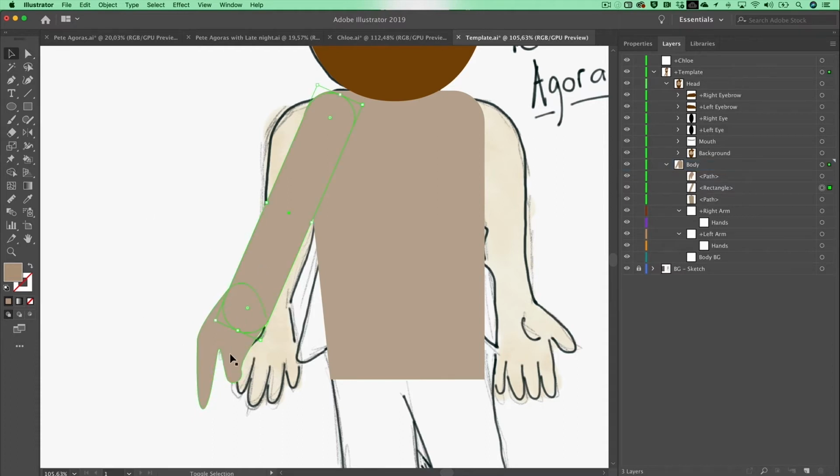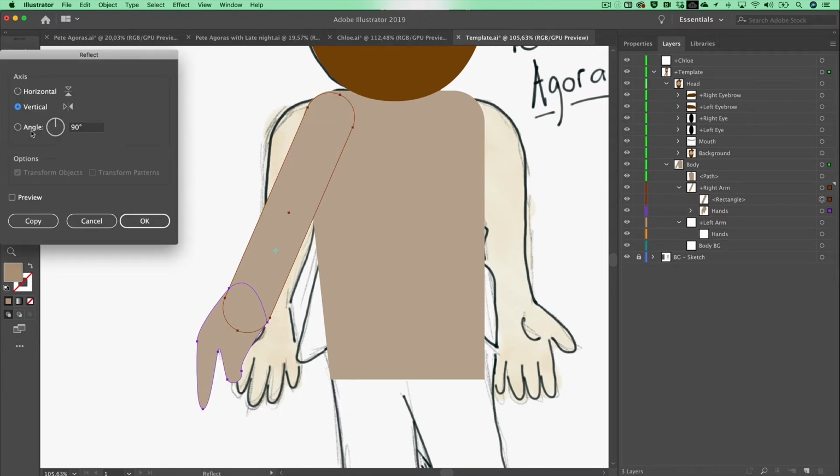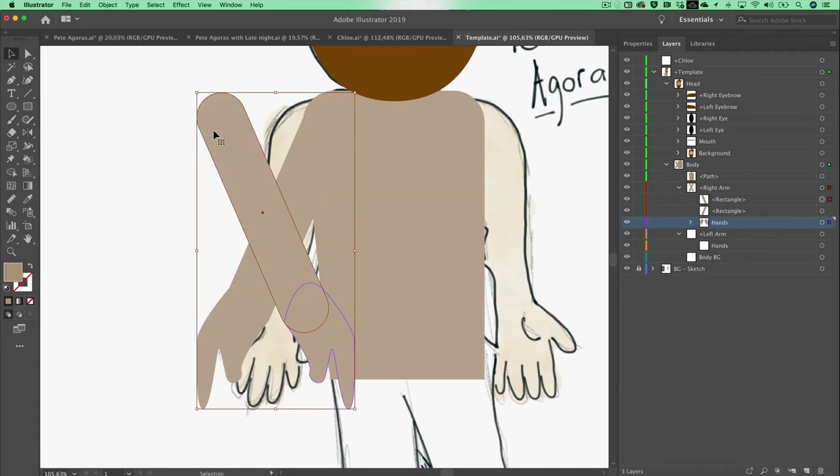And of course these objects need to be in the correct layer as well. So let's select the hand, move it to the right hand layer, and let's select the arm and move that in the right arm layer. And easily copy and paste it again. You can do that easily with a double click on the reflect tool and then copy it vertically. It gives you 2 arms and 2 hands.